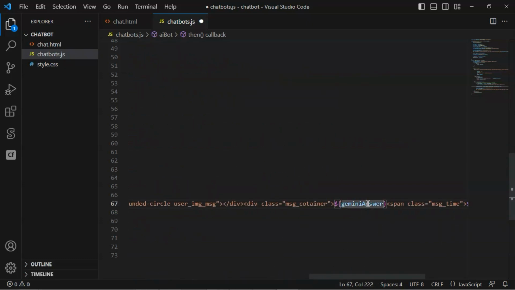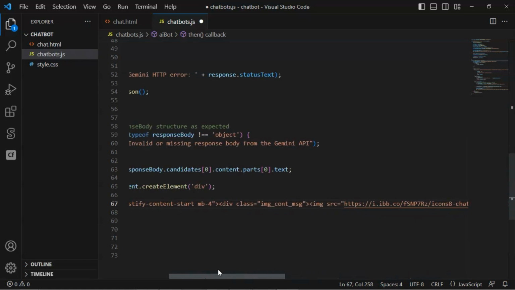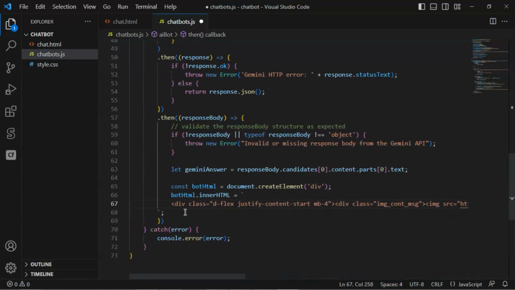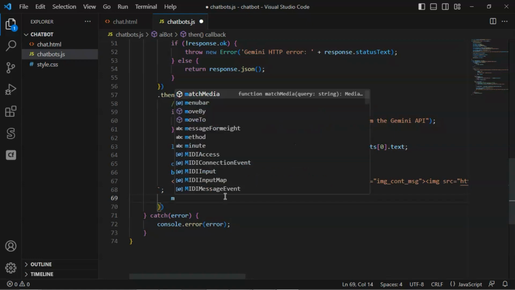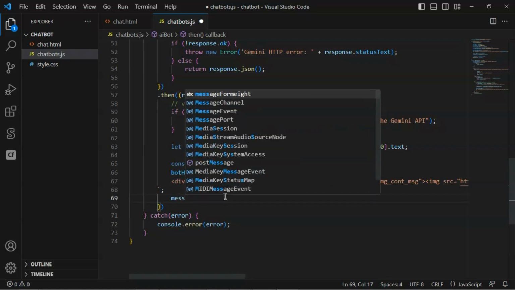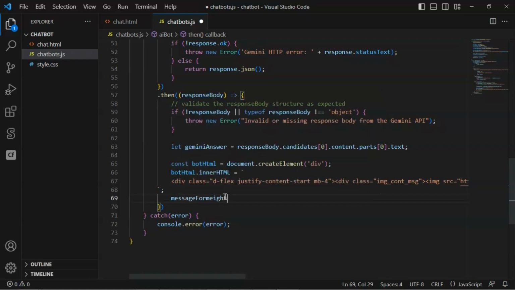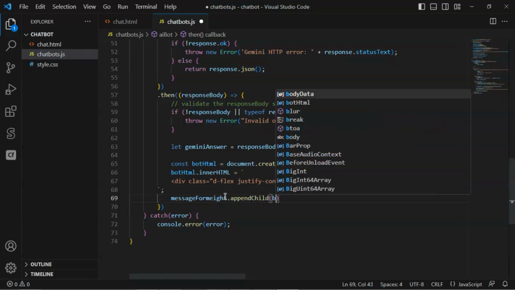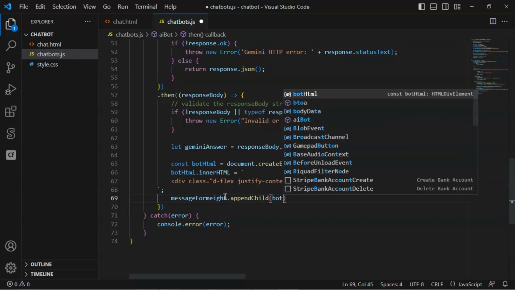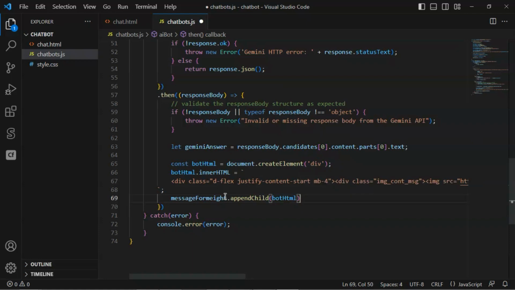We have the Gemini answer, which we have defined previously. It will be shown in the message container. We display the string time as the message time when the answer has been sent. We will see this more clearly when we test the code on the web page. The bot.html element contains the Gemini answer, the message time, and the chatbot image, and we are going to use the appendChild method to append it to the message form, so we can display it in the chat window dynamically, just as what we have done with the user HTML element.